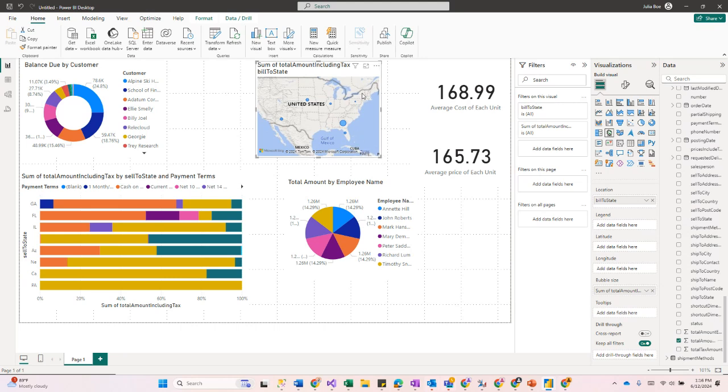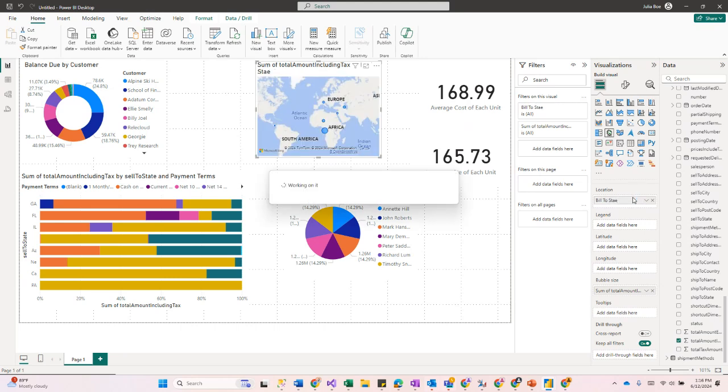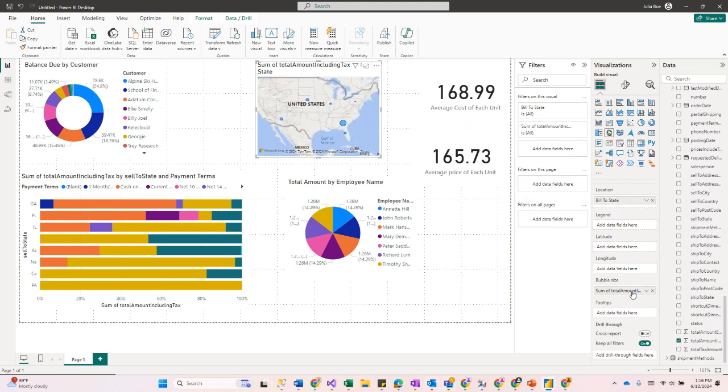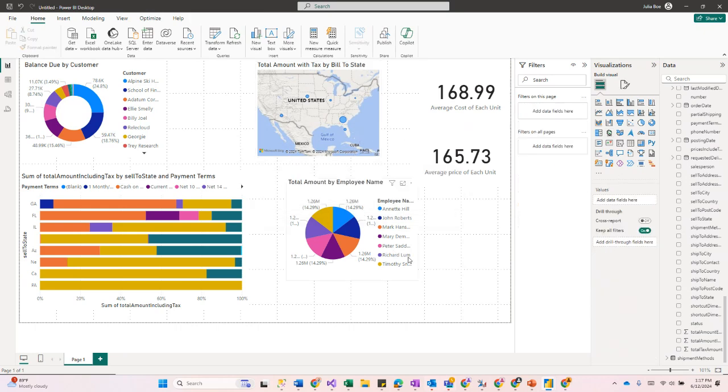So this would be really great if you have a bunch of orders in many places. So I'm going to change the name of this to the bill to state. Oh, spelled state wrong. And then I'm going to change this one to the total amount with tax. So then you can see still that Georgia is the highest one.